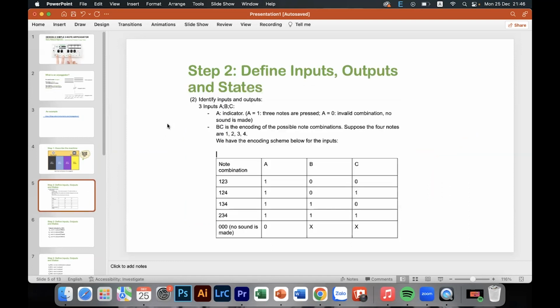So step 2, I define inputs, outputs, and states. I have 3 inputs, A, B, C. A is the indicator. When A is 1, that means 3 notes are pressed. A is equal to 0, that means it's an invalid combination, then no sound is made. BC is the encoding of the possible notes combinations.